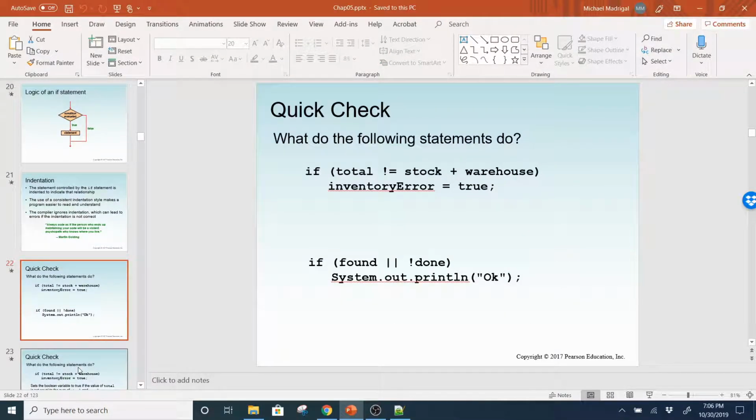All right, so quick check. What do the following programming statements do? The first one is, if total does not equal whatever we have in stock plus the warehouse, then there's an inventory error, right? That makes sense. Basically they want the total to be the sum of stock and warehouse. If it's not, then they set a Boolean variable to true that keeps track of whether there's an inventory error.